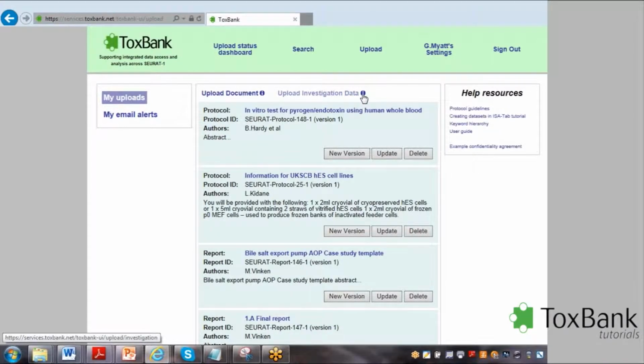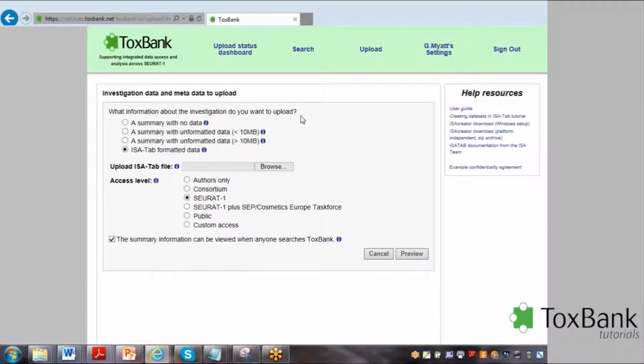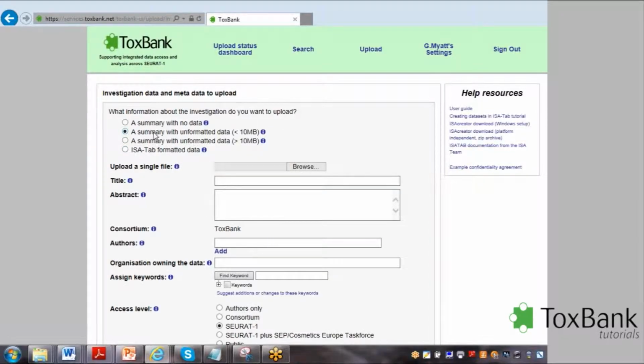And as you can see, this could be an investigation that's still ongoing, where data has not been generated, or if you've got some preliminary data. So in this case, we don't have the data formatted yet. So what we're going to do is to upload some unformatted data, and in this case the data is less than 10 megabytes, so we can upload it in this manner.